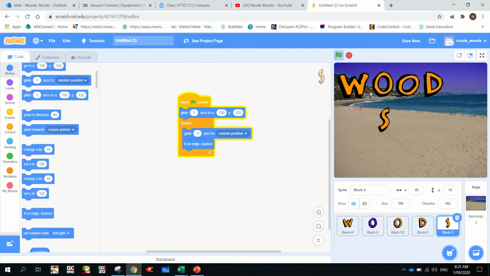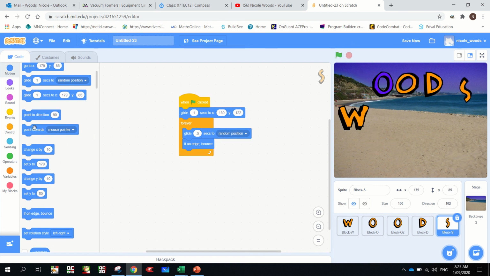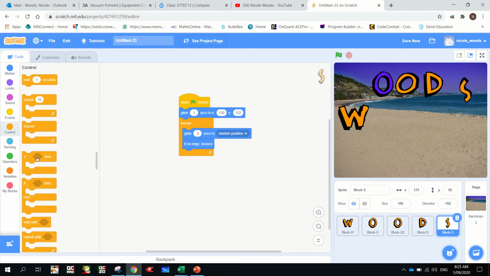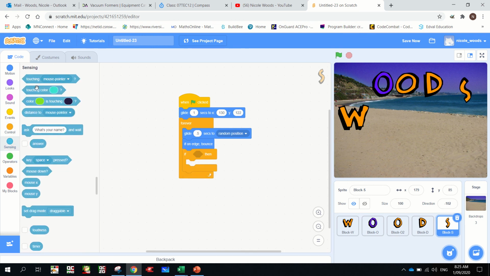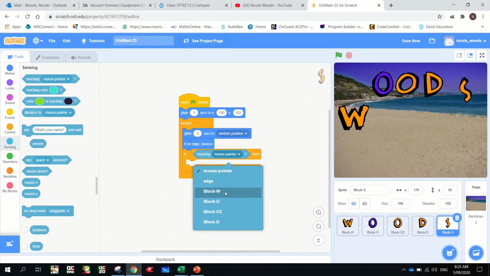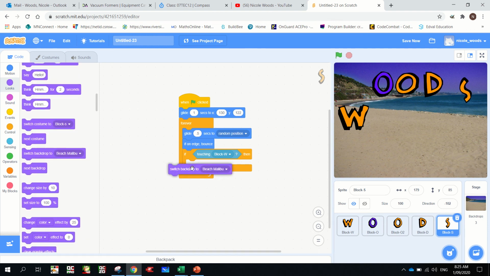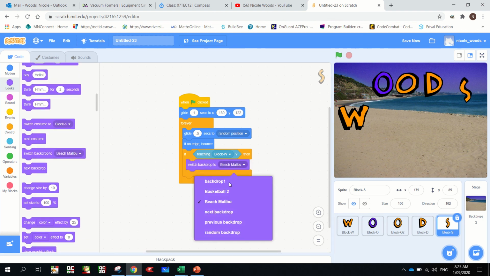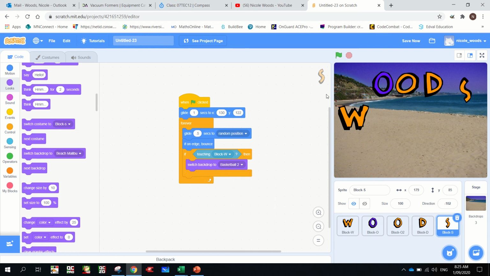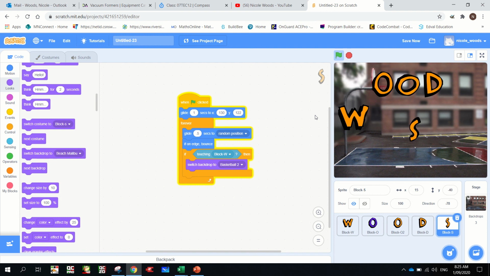So I'm going to say when it collides with the W, change the backdrop. So forever, if, and I can put this down under here. I said if it's touching, so it's a sense, touching. And my drop-down options here, I should have my W. There we go. If touching W, I want to change my backdrop. Switch to backdrop beach Malibu. All right, I think that's what I'm already on, so I might make it basketball 2. Stop, play. Oh, look at that. Okay.